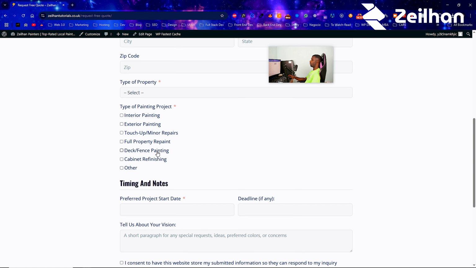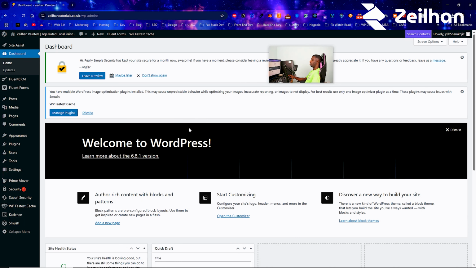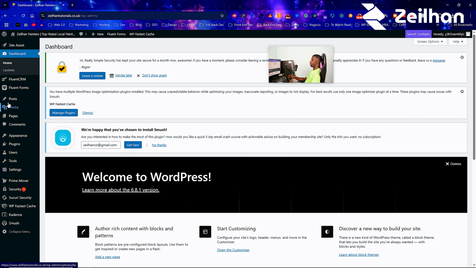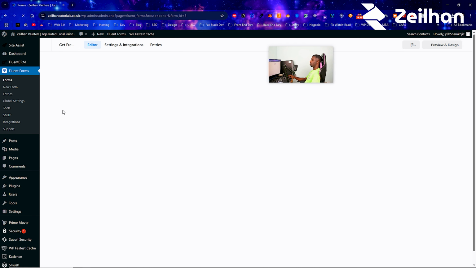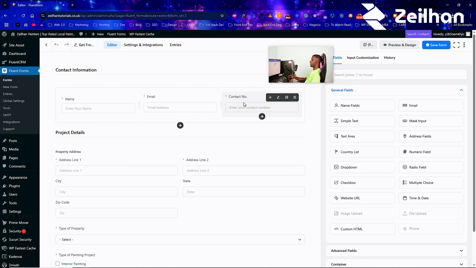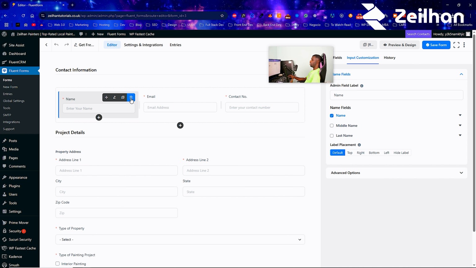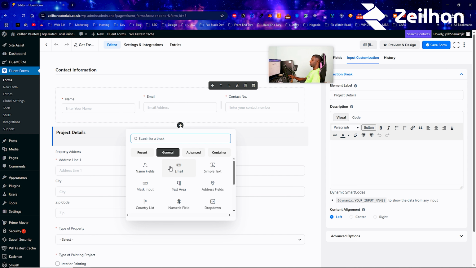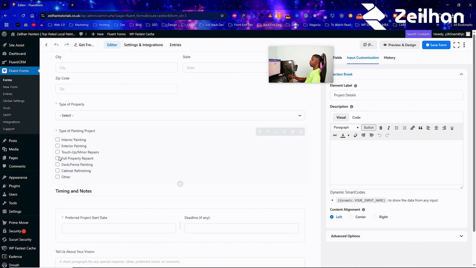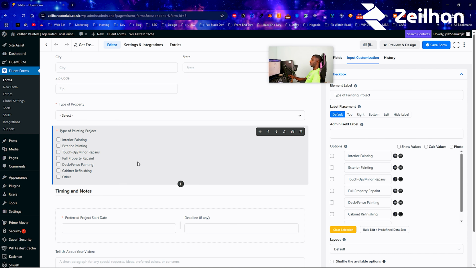But let's say that you want to remove one of these services. Let's say we're going to remove deck fence painting. Let's remove cabinet refinishing. So go back to your dashboard to edit this right here. And on the dashboard, you're going to go to Fluent Forms. You're going to go to Forms, Get Free Quote, and click Edit. And you're going to notice that we have different fields right here. You can just click on them and you can delete, click and you can delete. You can add new fields as well if you would like, and that's up to you depending on what you would like to do. We're going to remove cabinet refinishing, so just click right here.